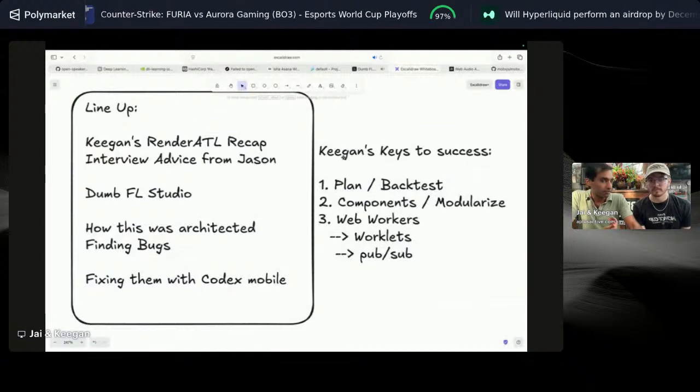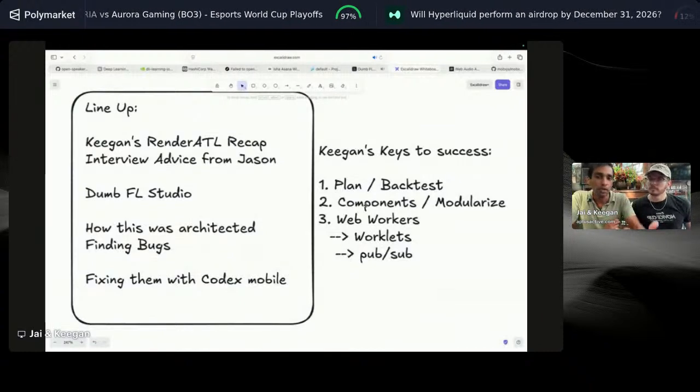So we have your keys to success: planning, components, and this is a phenomenal web application.